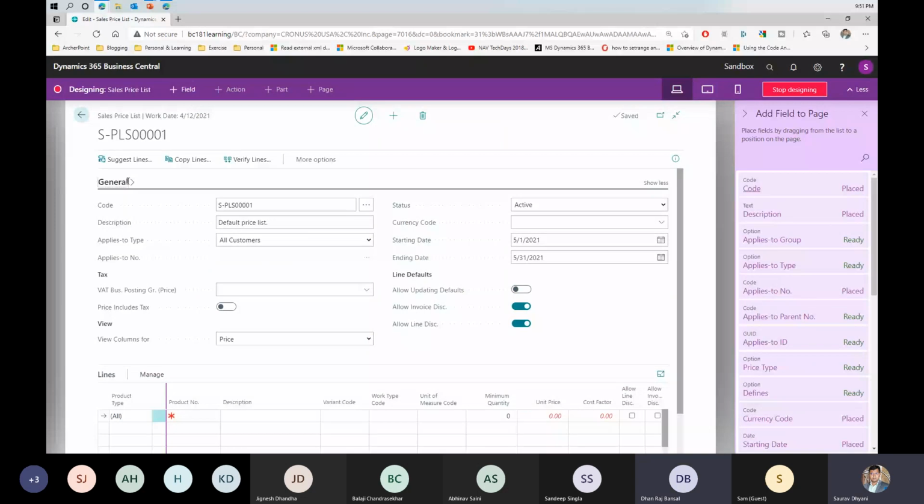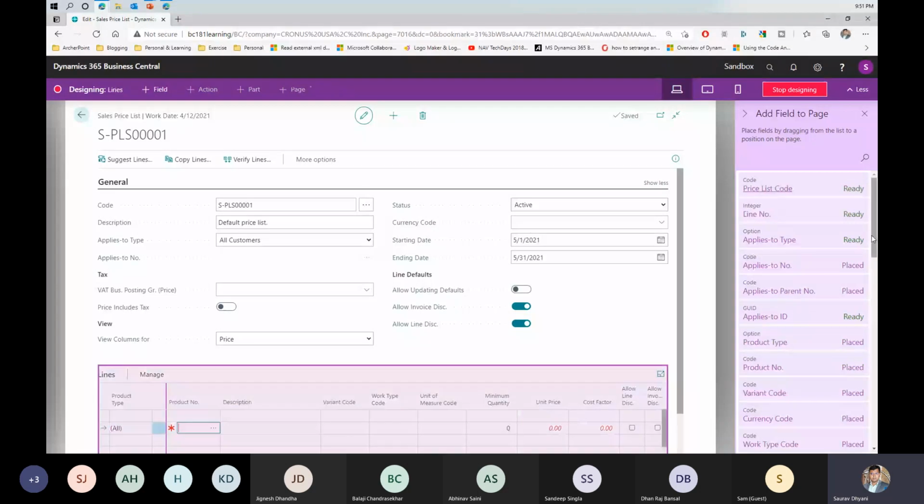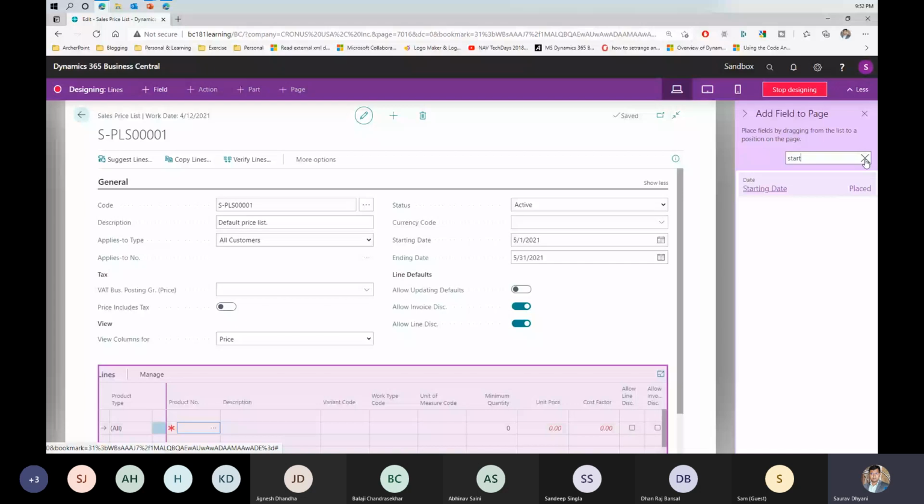Okay. No, I don't see those fields here. So let me click here and see where is that. Do I see a starting date? It's already placed because that's set to visible false on a condition, on a Boolean, right? So those fields, even if the user has access, are controlled by the code behind the scenes. Or you can add them. You can see starting date is available. On the lines, I'm saying, not on the header.